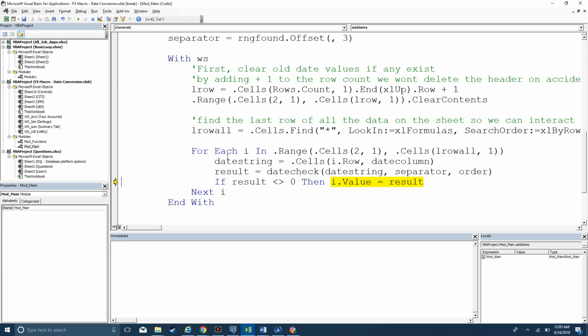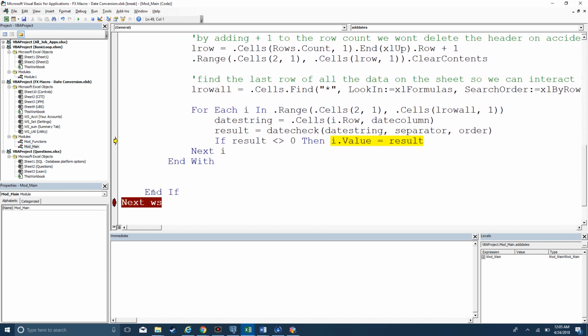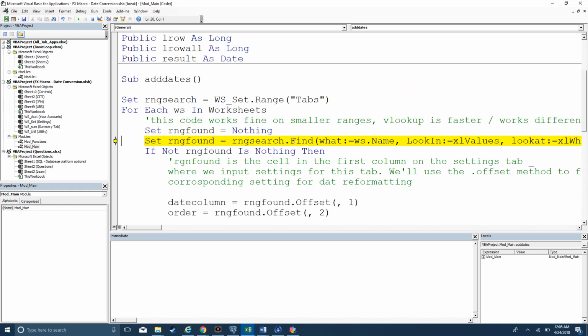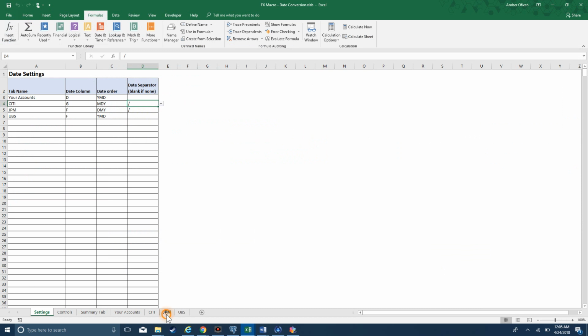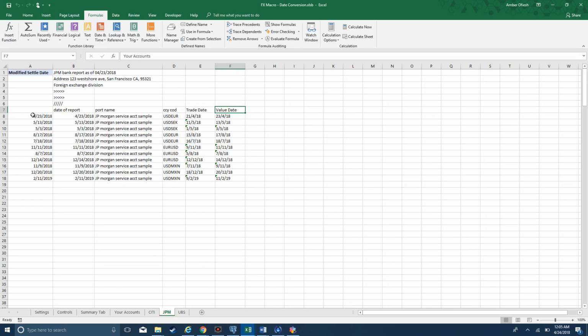We'll make that assignment. And since that one wasn't very complicated, I'm going to hit play, go to the end of the next worksheet, hit F8. The next worksheet I'm going to look at is JP Morgan. And here I have 4/23/2018 as the output.